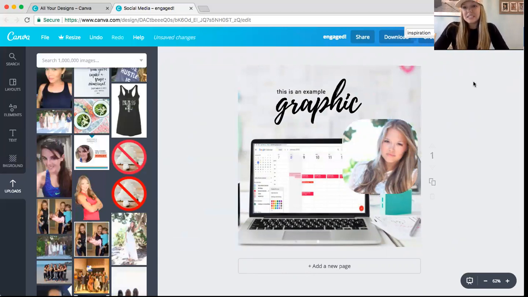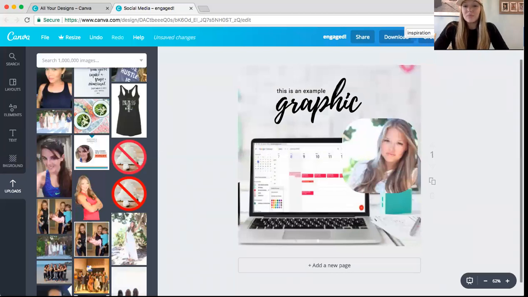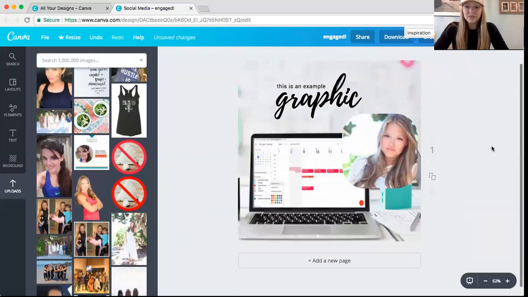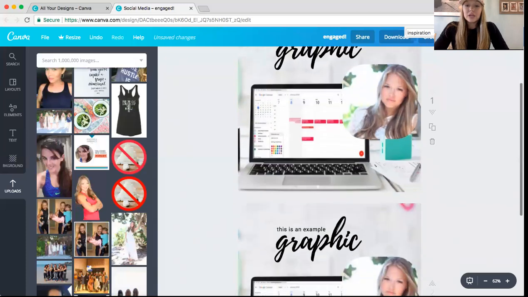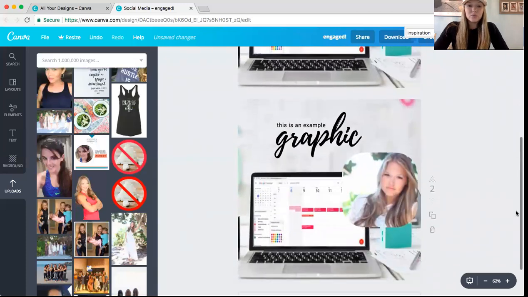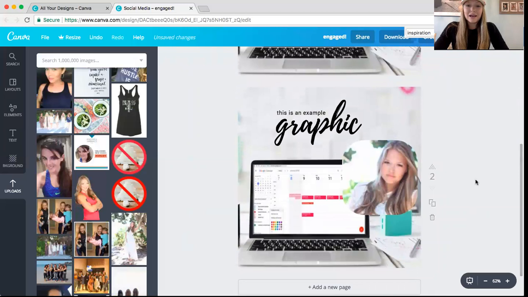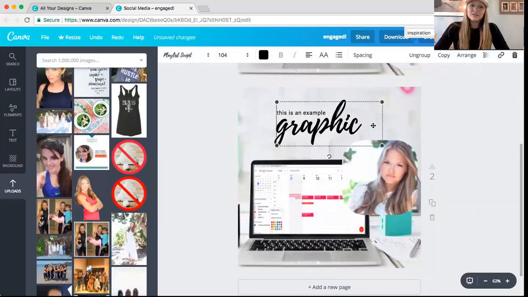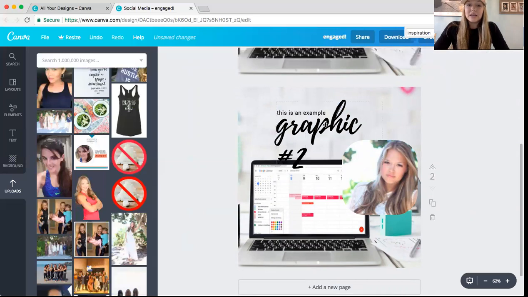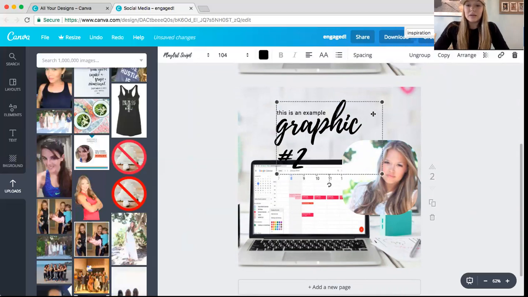Now, say this is a series of graphics that I want to create, and most of them look alike, but they have small differences. What I'm going to do now is use this little button here to duplicate this graphic to a second page. So now it's duplicated, and I can say this is an example graphic number 2, but now I realize that my text doesn't fully fit in this area. It wraps down to the bottom, so I need to make my text box bigger.